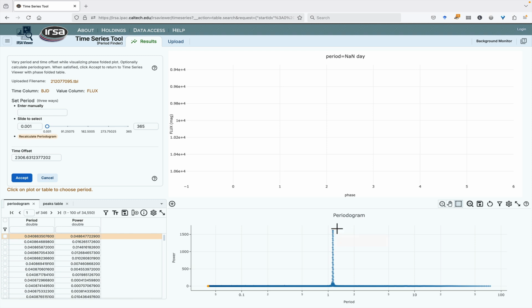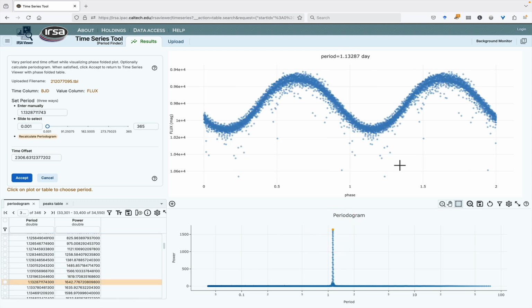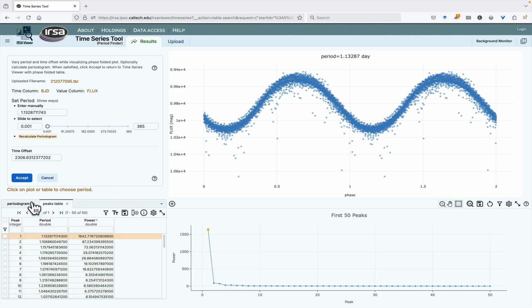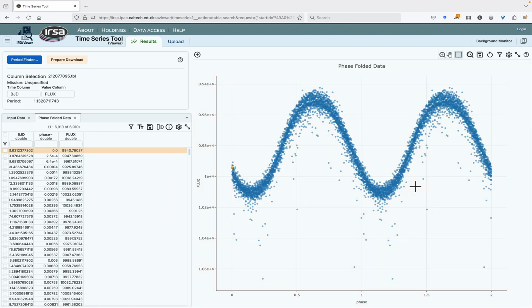It still gives me the periodogram. I can still pick peak from the periodogram. It still phases up the light curve. It still gives me a table of just the peaks. It still allows me to accept that period, and it still takes me back to the main screen. So it still works, just not as natively as it does with WISE or, for that matter, ZTF data.